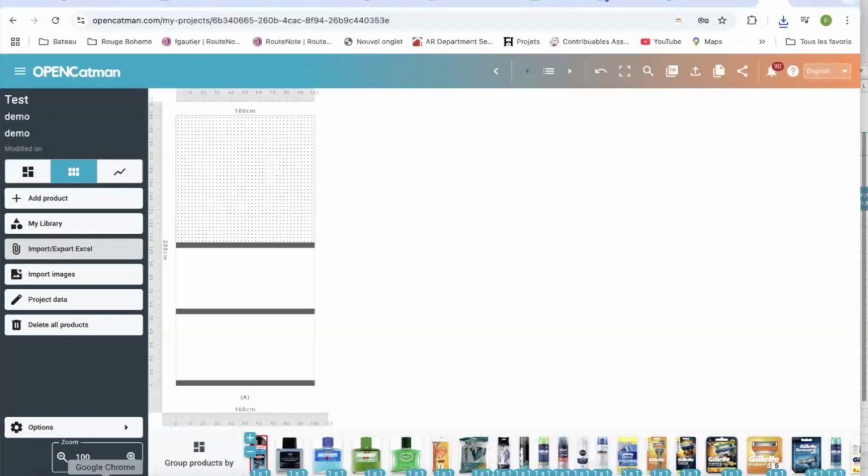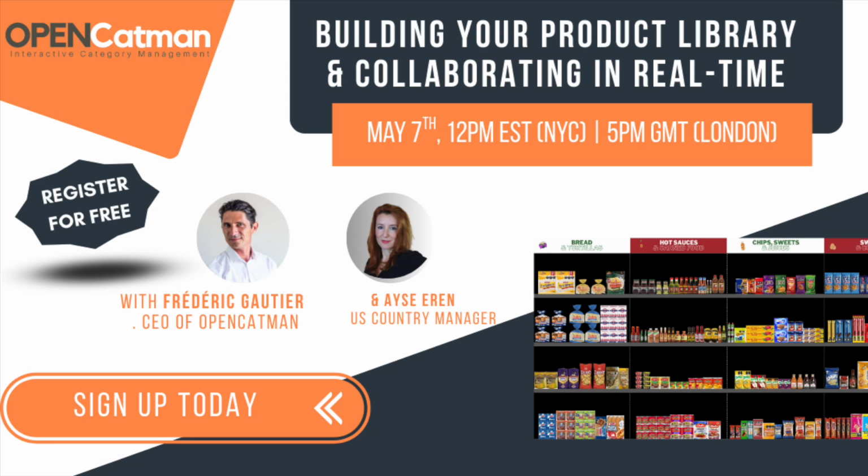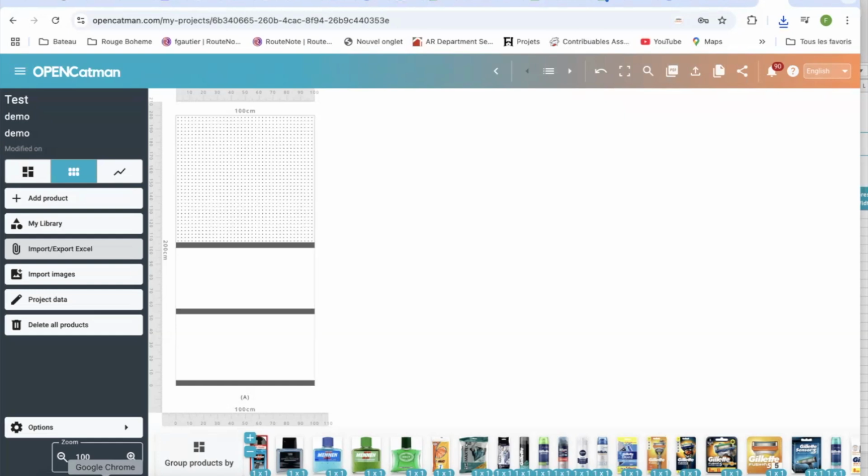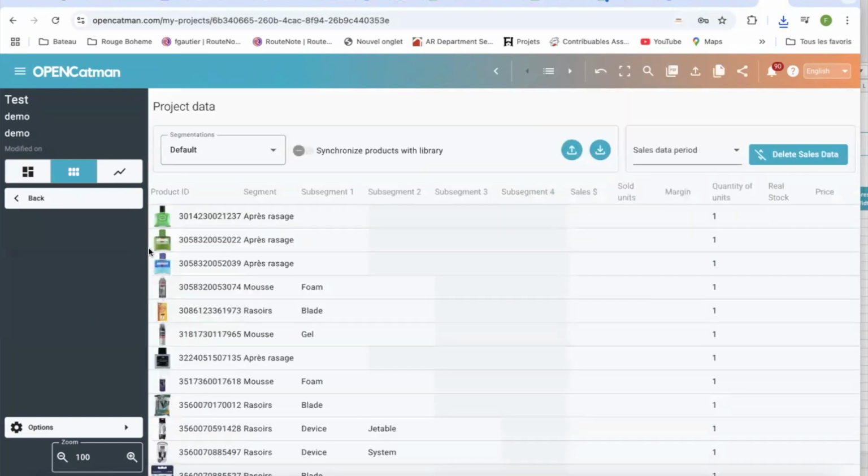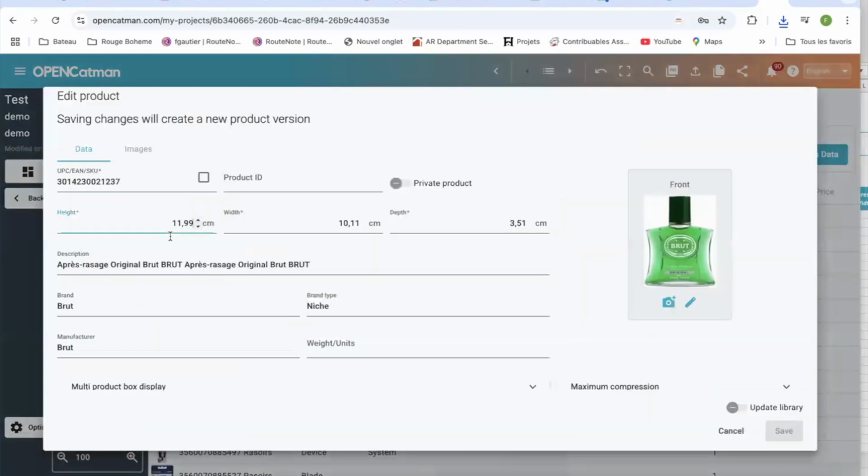Frederic, do I have to modify the products all individually, or can I go back to the Excel sheet and put in the information and then upload it again? You can do it with the two options. The first option, what I usually do, is go to product data and change the dimensions. If I have two or three products, it's very fast.